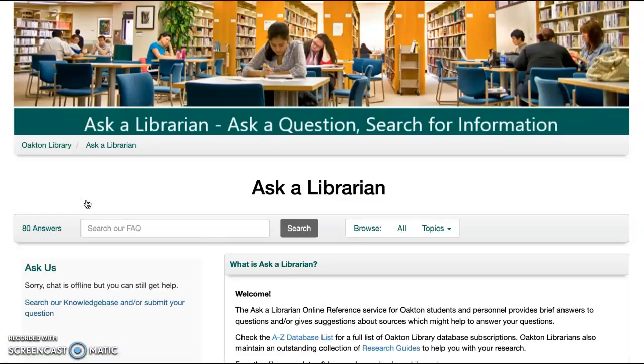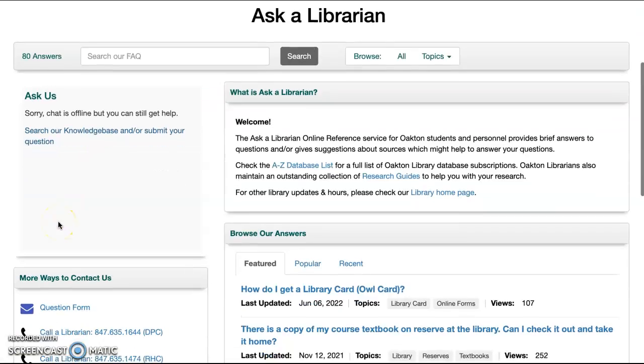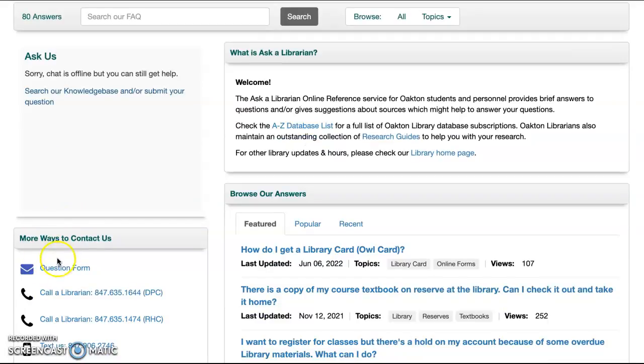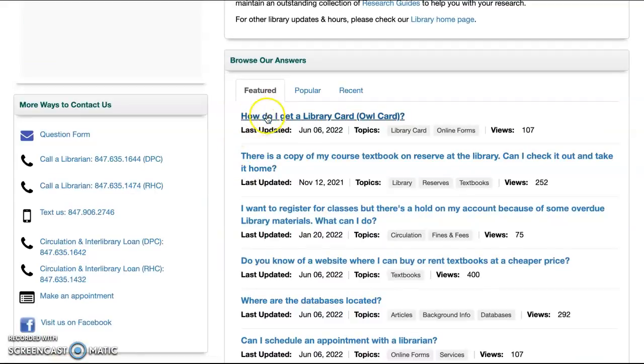This brings us to the Ask a Librarian search page. You can see that you can search the FAQ or you can submit a question. And you see up here, there are some frequent questions like, for instance, how do I get a library card or an OWL card? There's a copy of my course textbook on reserve at the library. Can I check it out and take it home, etc.